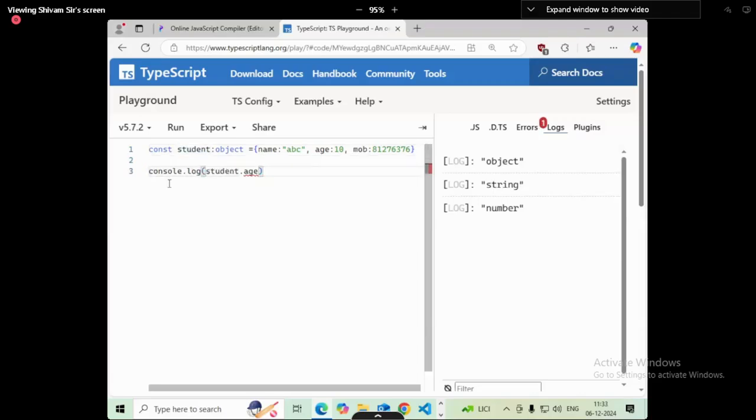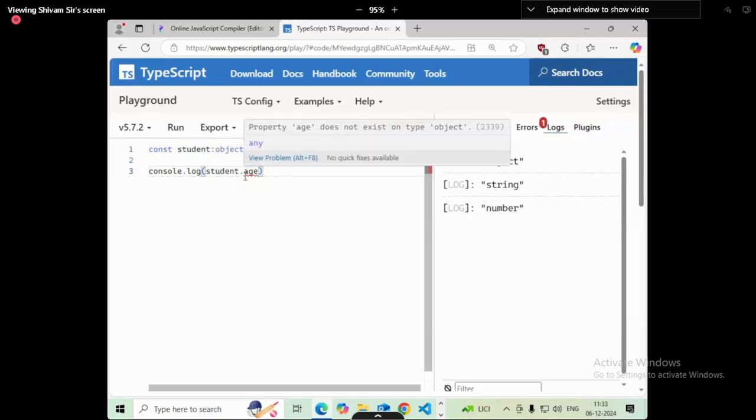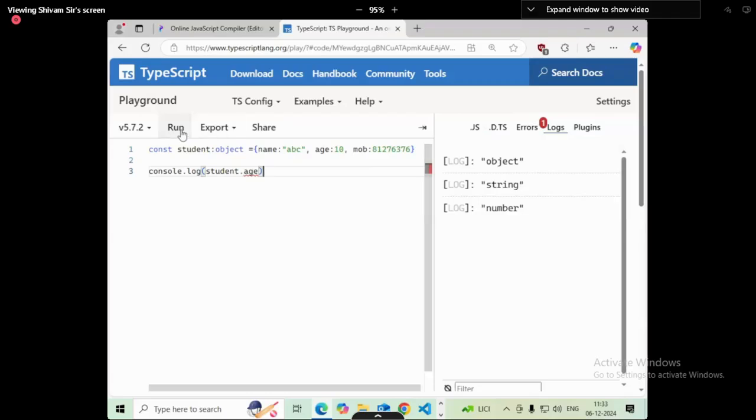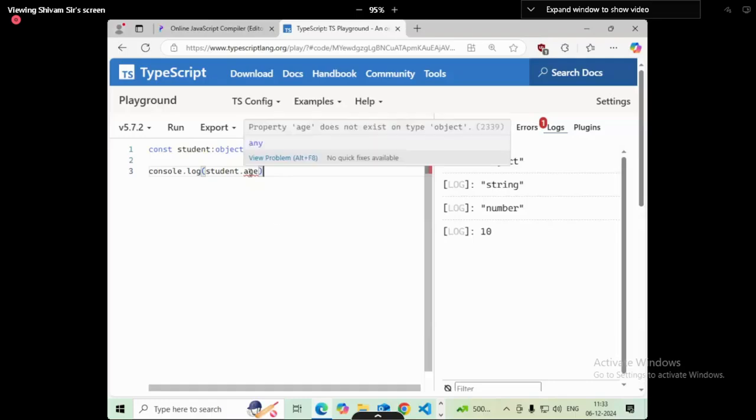When I'm trying to print student dot age, it's again an error. Once you run it, it gives the answer for now, but with an error. What's the issue? The issue is that the property does not exist on type object. It is again saying the same thing, that this particular property age does not exist here. Like how? We are going good, right?